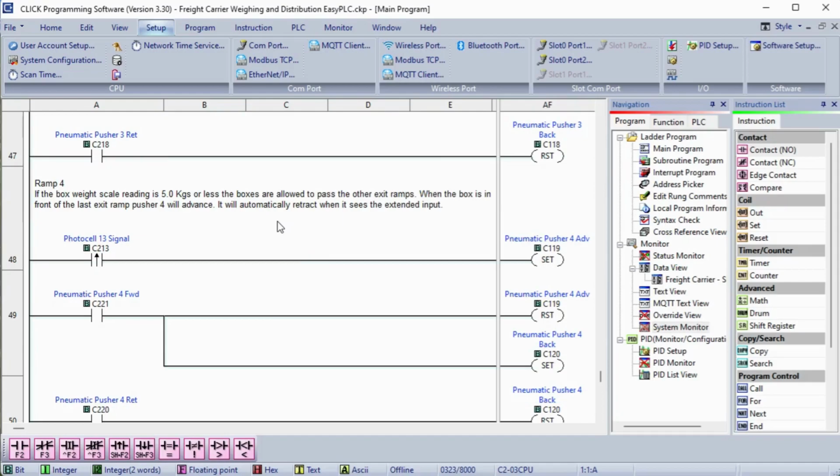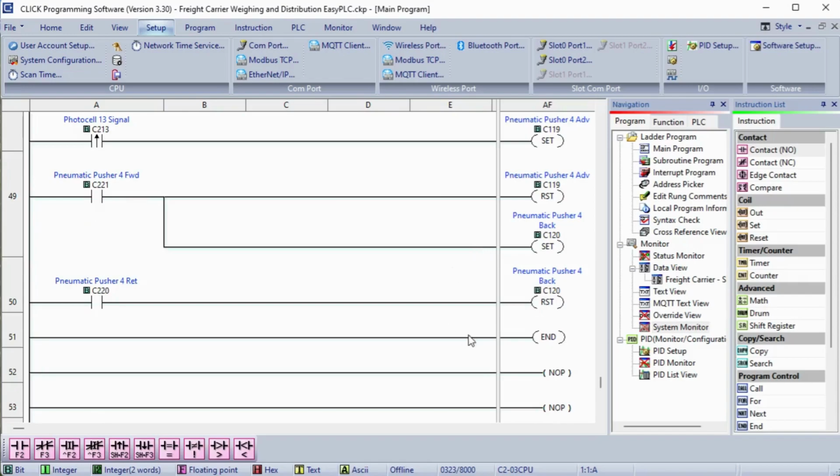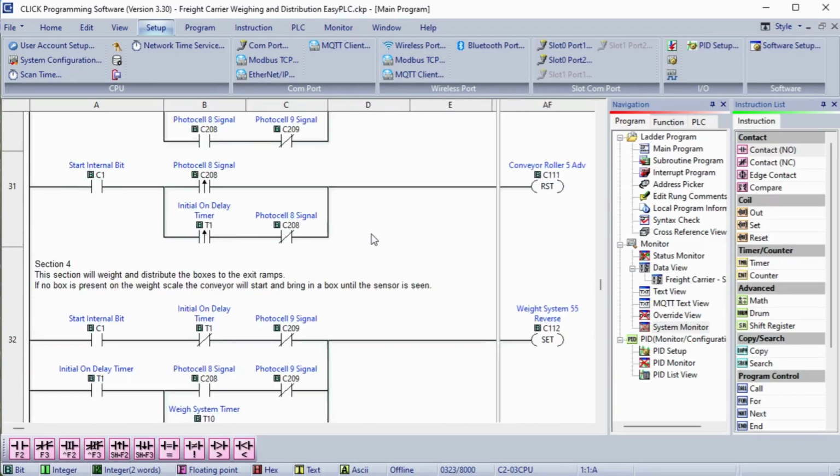And finally ramp number 4, what we do is we ensure that if it's 5 kgs or less, so in other words, anything that comes past that is going to be less than that because it hasn't been rejected from the previous 3 ramps. So we just look for the photoelectric signal, number 13, and when we see that, we actually apply the pusher and push that box onto the exit ramp. And that is the end of our program. So that is our entire program that we have.